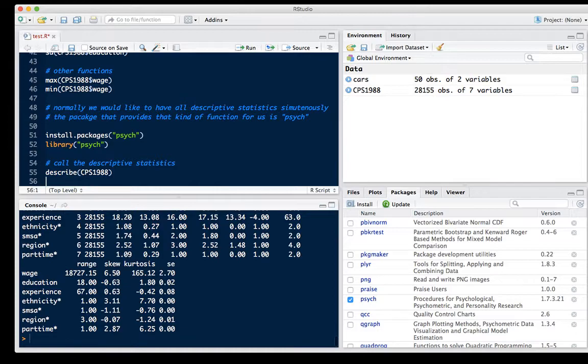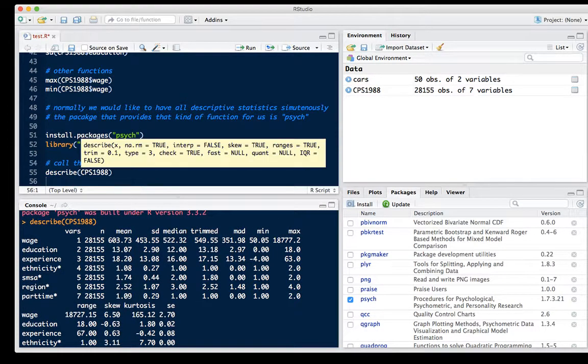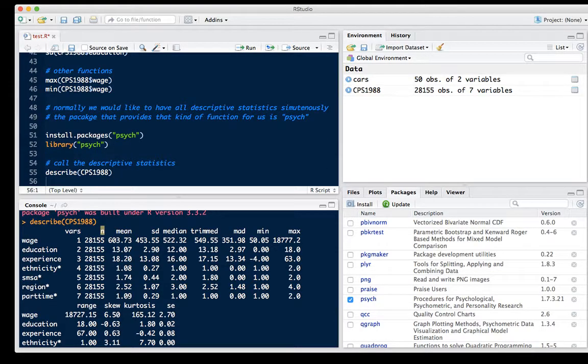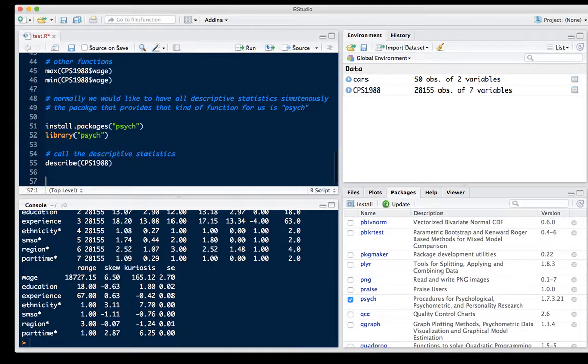You have variable, number of observations, mean, standard deviation, median, the trimmed median, mad, min, maximum, range, skewness, kurtosis, and standard error. That's perfect. You can report this.